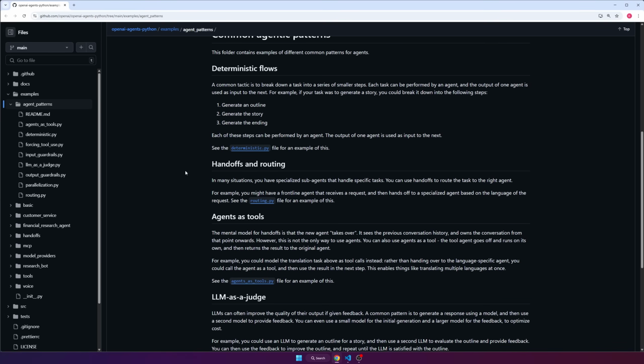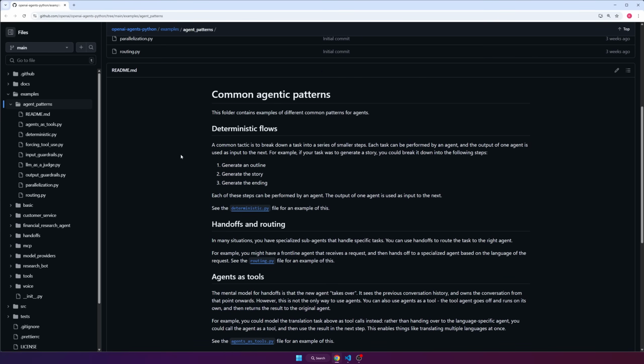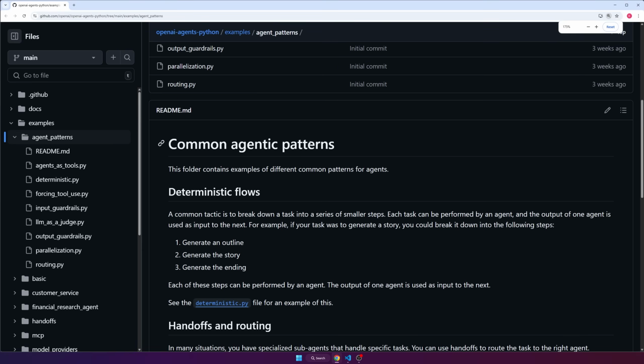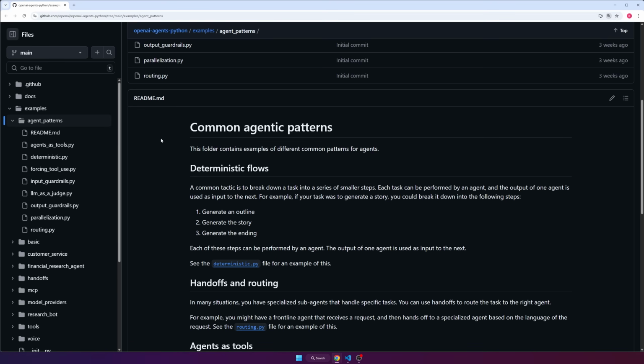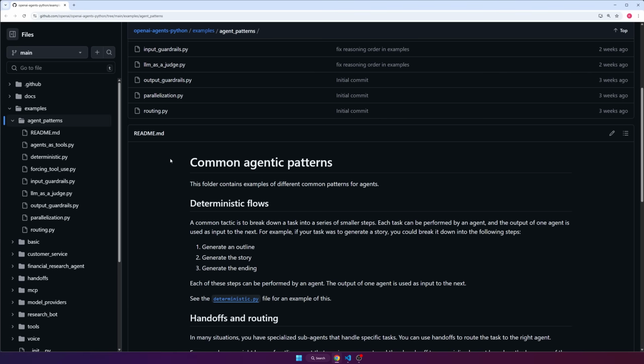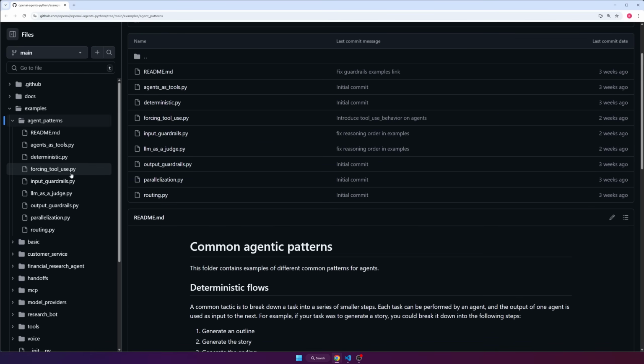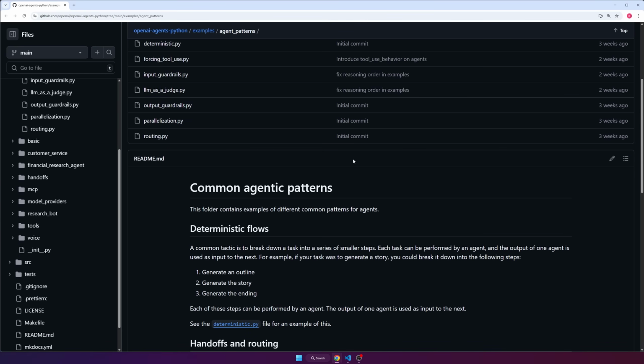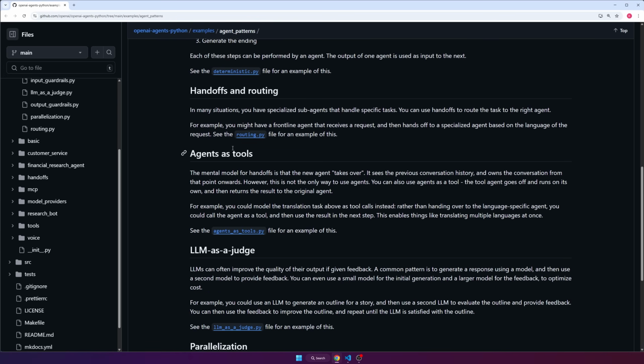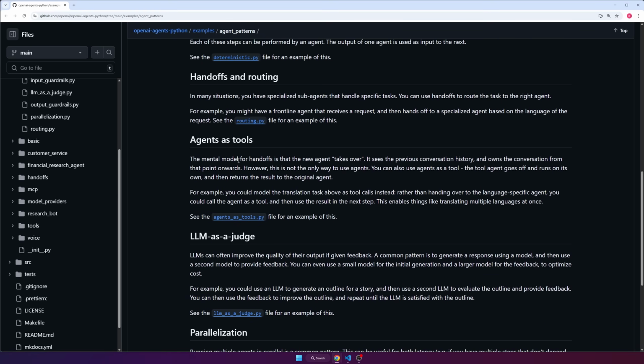Okay, guys, I just wanted to take the time to show you some of this documentation here on common agentic patterns. This is directly from the OpenAI agents GitHub here. If you got to this point and you haven't checked out the GitHub, make sure you do that. It has a lot of really, really good examples. But anyway, I just want to go through this documentation because it's really good. There's no point in me just doing it from scratch.